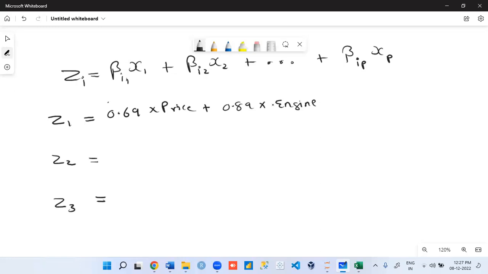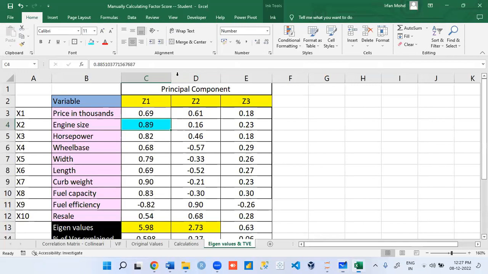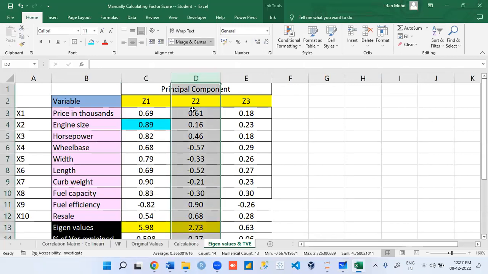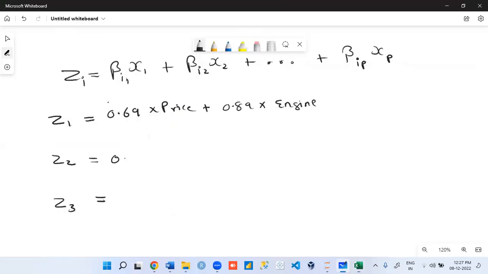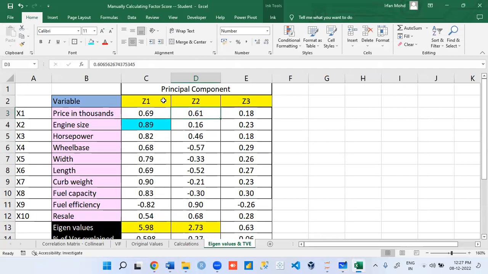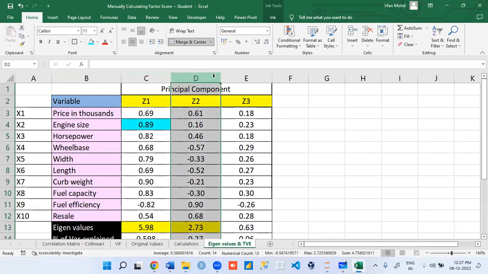Is that clear? Now what is the Z2 beta 1 value? 0.61 into price plus 0.16 into engine size. Guys, is the equation clear, how to write it? I did the calculation the same way. Calculation is not important. That's the reason I come back to this point. Clear?